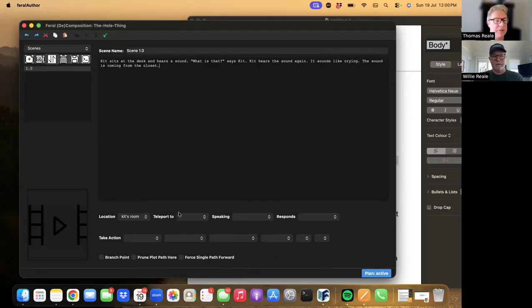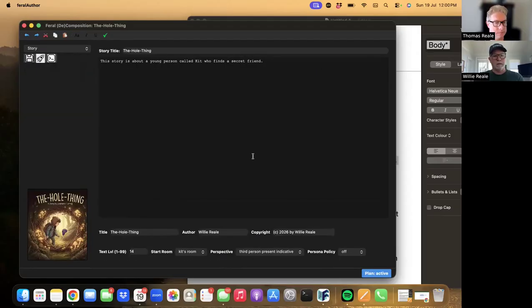The last thing to do is we need to make sure, Will, that on the story screen the location for the start room is set. And is it? Oh, it is. Kit's room. Good. If you see this as blank, it's a good thing to check. If it's blank, then make sure that you select where the story starts. The story starts right here. That orients the text to where we're coming from.